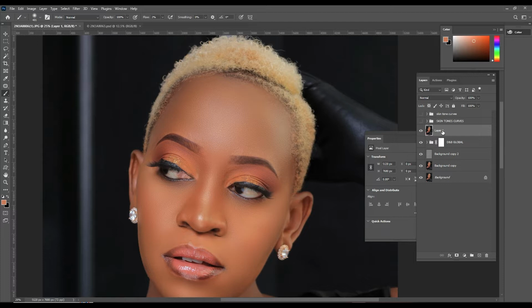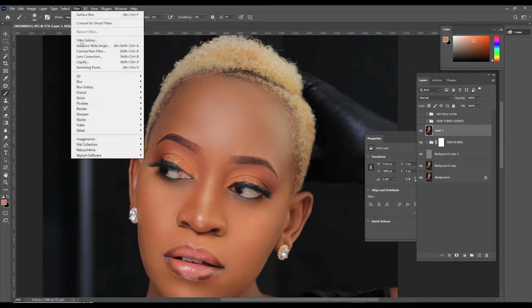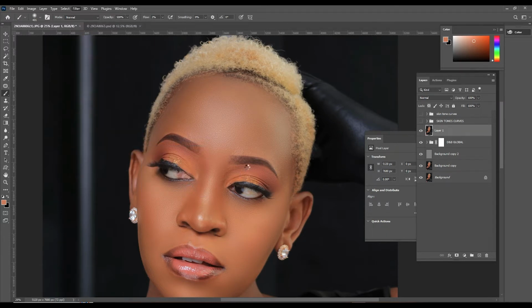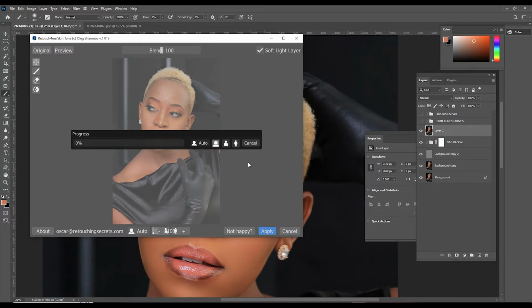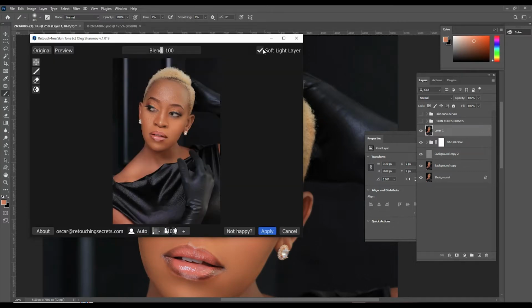I'm just going to come here over this particular tool, and I'm going to come here into filter, and I'm going to say retouch for me, and I'm going to say skin tone. Look at this, guys. AI is going to make its auto selection the same like this. And the amazing thing about this particular plugin is that it gives you a soft light layer in order for you to edit certain parts that you're not satisfied with.